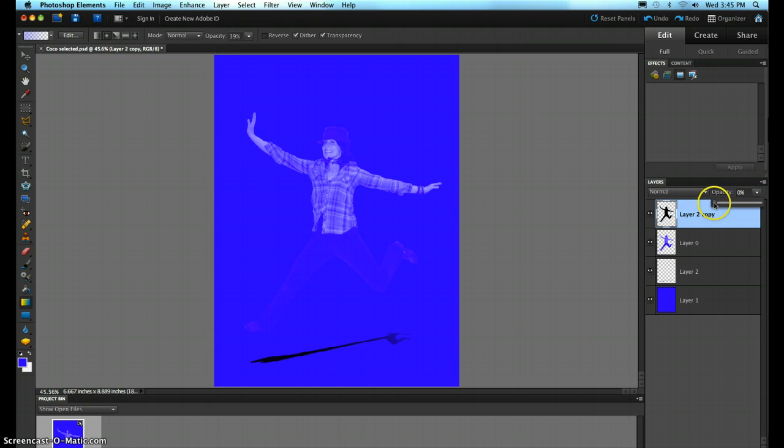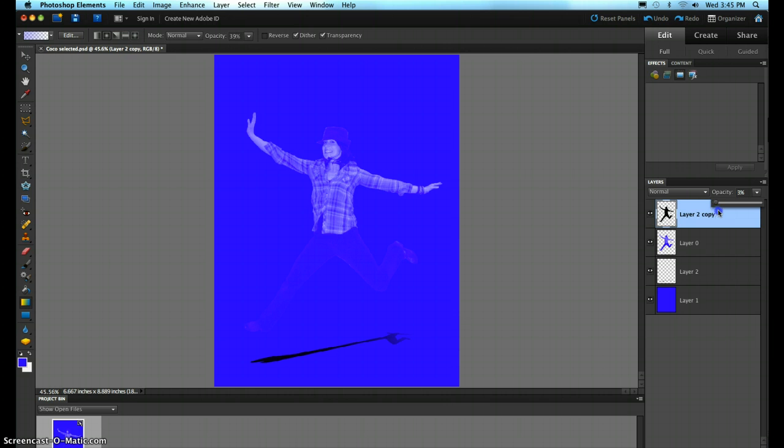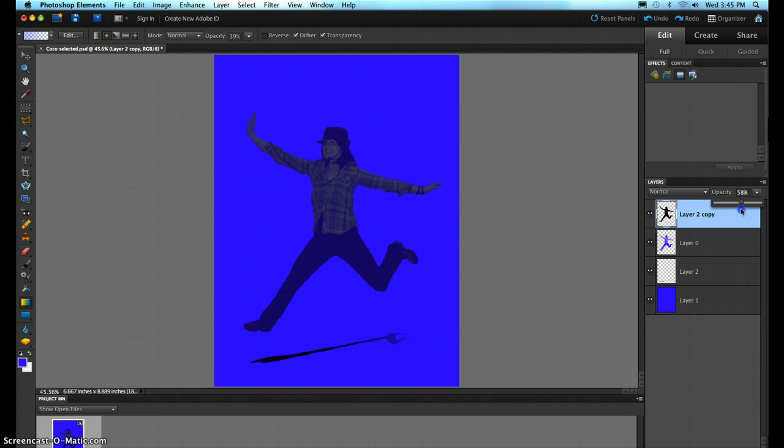So we're going to go back to the overlay, and you can see how it really does change. It doesn't look like how you had it before. The lights are really popping out quite a bit.